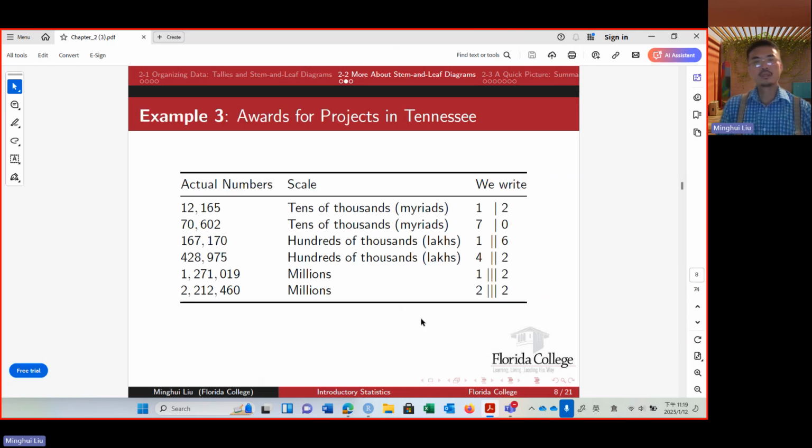Now, in the next example, we're going to look at some awards for projects in Tennessee, where the actual numbers can range from tens of thousands to millions. In this case, we'll use one vertical line to mean tens of thousands. So if you have 12,165, we're going to write it as 1 followed by a vertical bar followed by 2. And then you have 70,602. This is again in tens of thousands. We'll use 7 followed by 1 vertical line followed by 0.